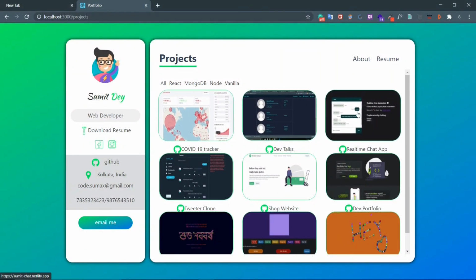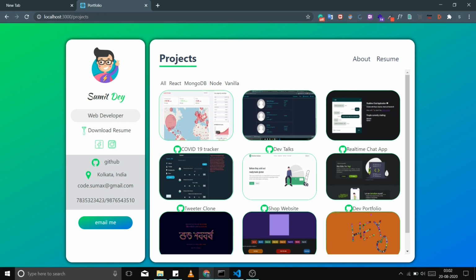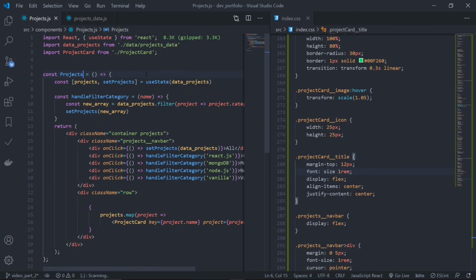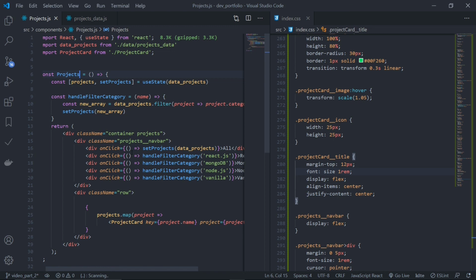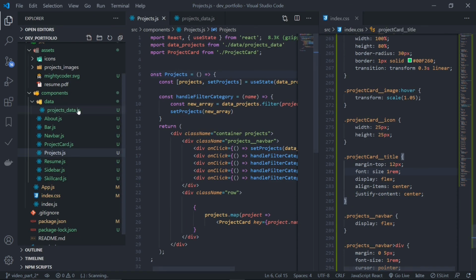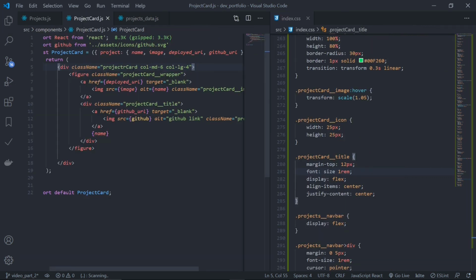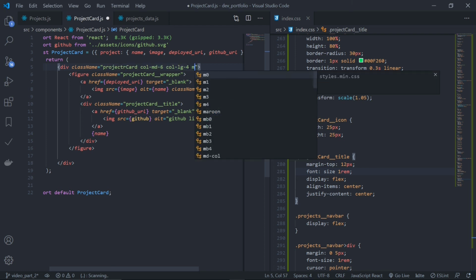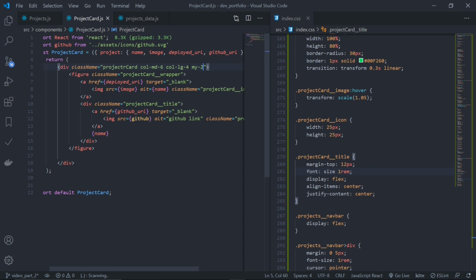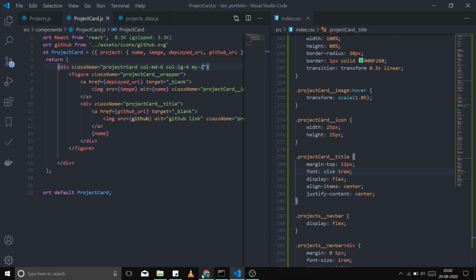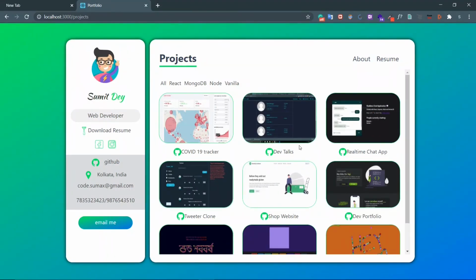Yeah, it is cool. Then I need a gap between these projects, so I can do a margin Y using Bootstrap. What I will do, I will go to project card. It's not project tar card, it should be project card anyway. And then I will give a margin Y of 2. So it will give margin on the Y axis. It's a Bootstrap class, and look at this, it looks nice.